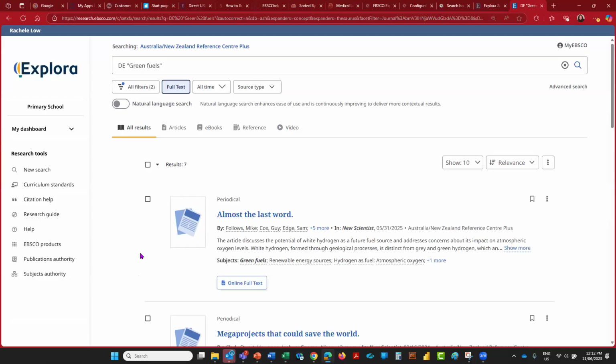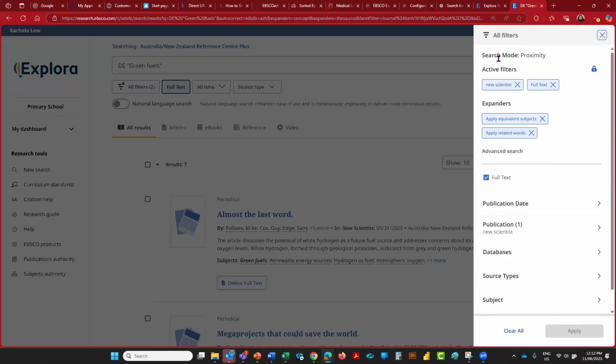Okay, and if I want to see what filters apply, I can click on all filters and we can see those here. So I am just looking at articles from New Scientist magazine. I'm looking at full text and I can get rid of either of those just by clicking on the X.